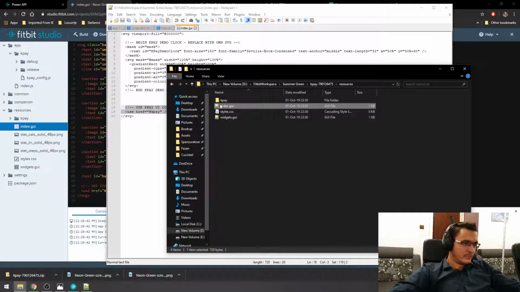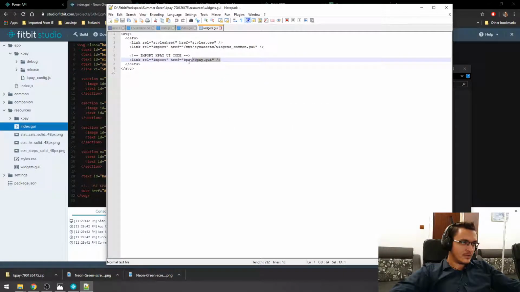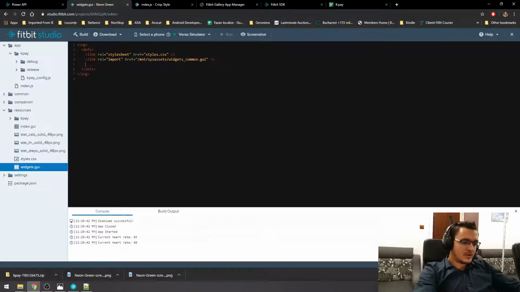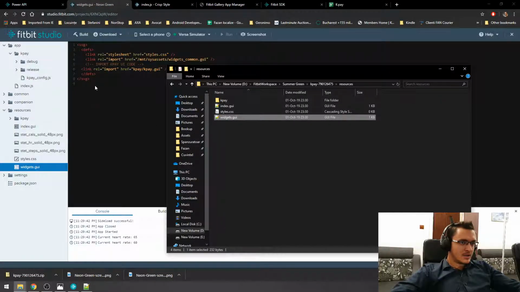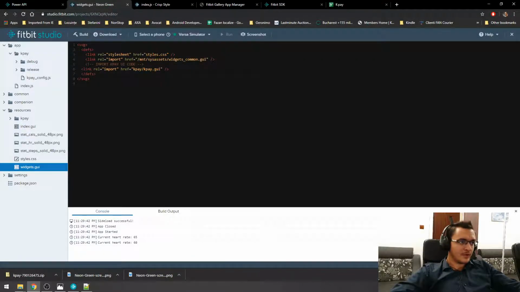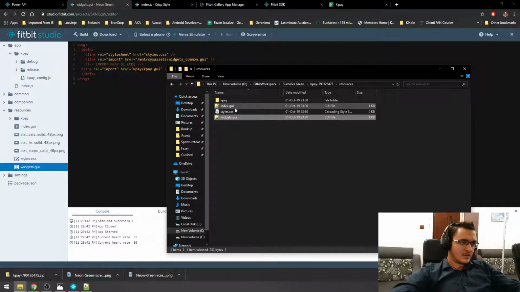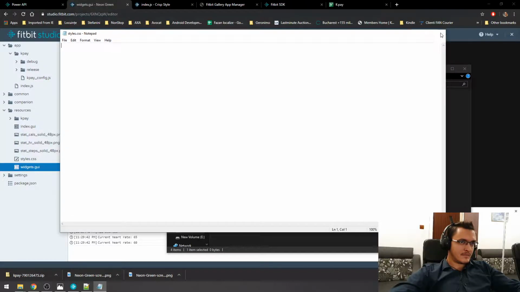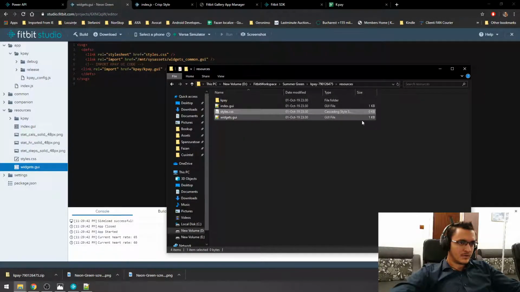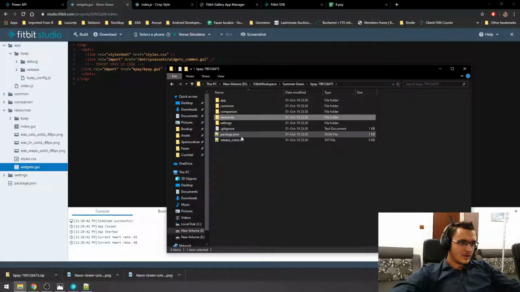Also, we need to go inside widgets and put it like this. So these are the dependencies, so I won't go into this because I really don't know what's inside there. It's just the platform that takes care of the payment system. So that's about it. This styles.css is empty, so don't even look at it. Alright, so that's about it.